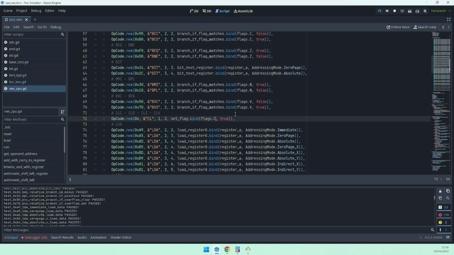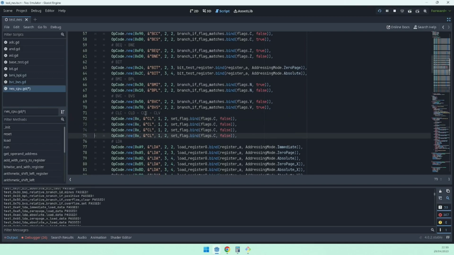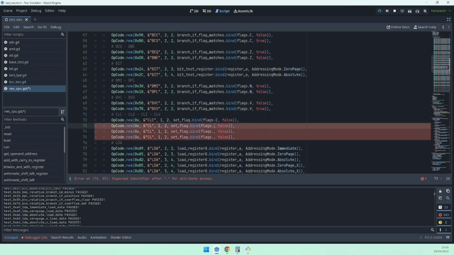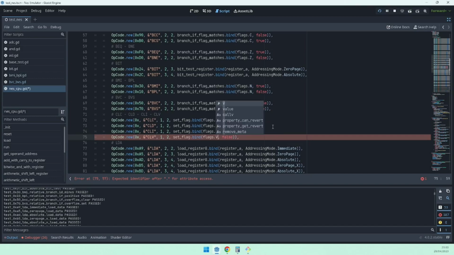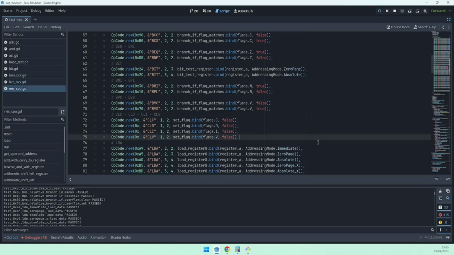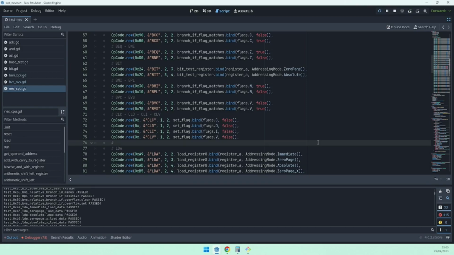So the first one is the carry flag, and all of this is meant to clear, so let's fast forward. So copy, and there are 4 of them. Clear carry. Clear decimal. Damn. It did not work as I expected. Clear interrupt. And clear overflow. Is that all? And I think that is all indeed.